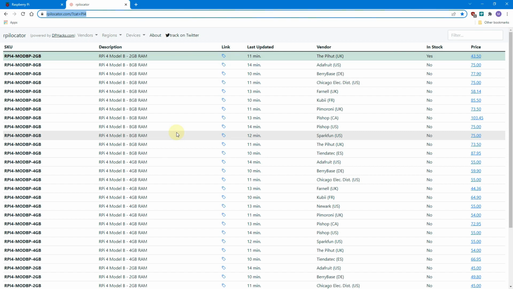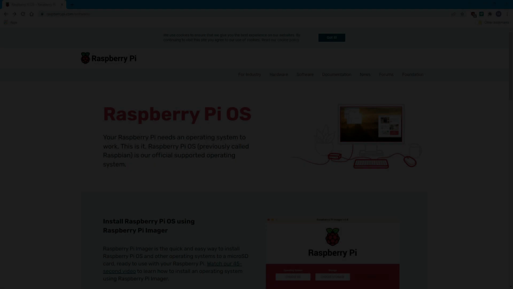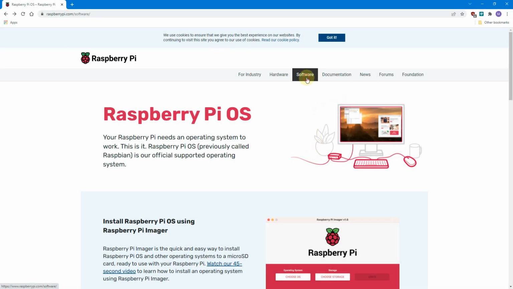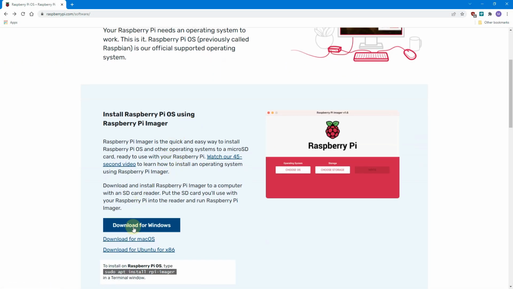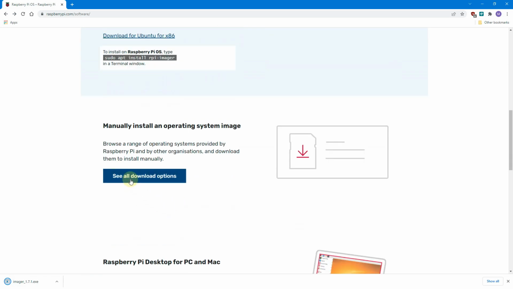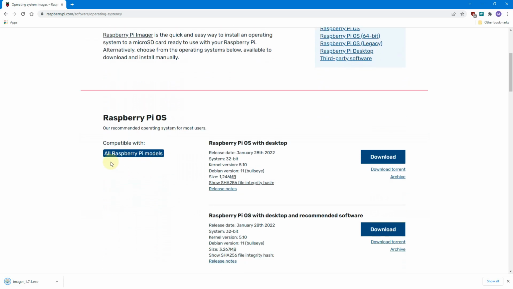Okay, so let's download the ISO image, the Raspberry Pi imager, and let's go ahead and burn that image and get going. Alright, we're on raspberrypi.com. Let's go to software. Let's download the Raspberry Pi imager software. Let's scroll down, see all downloads, and select Raspberry Pi OS with desktop.